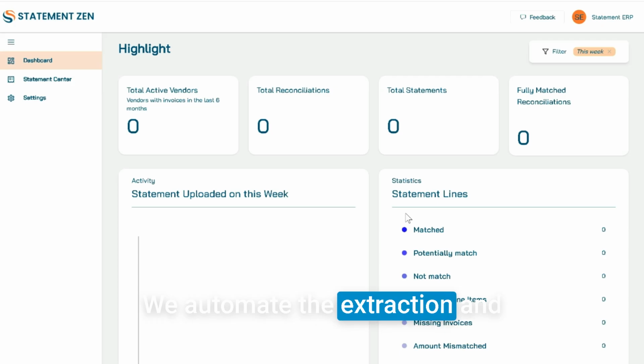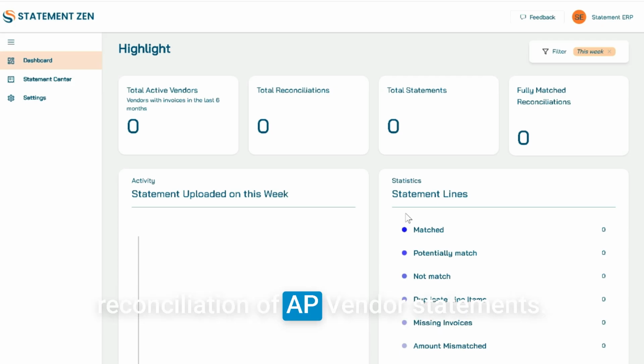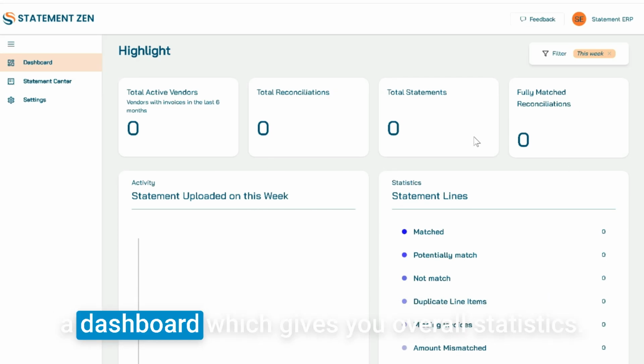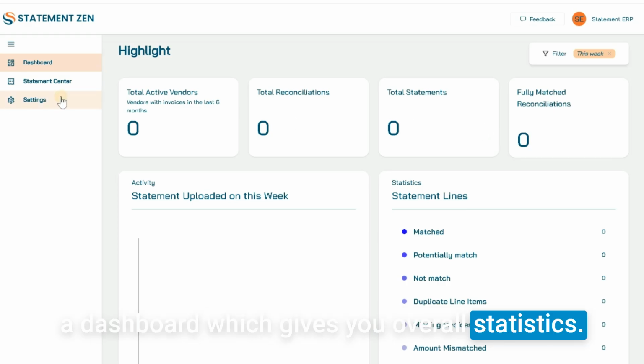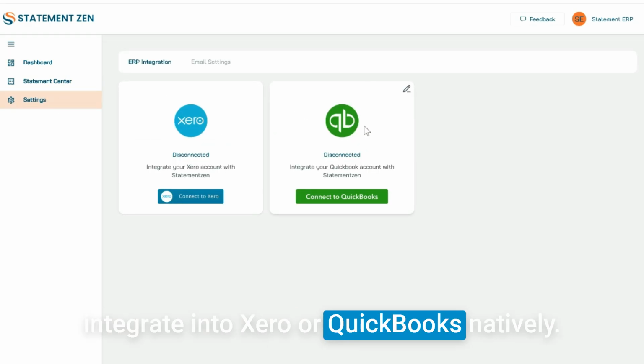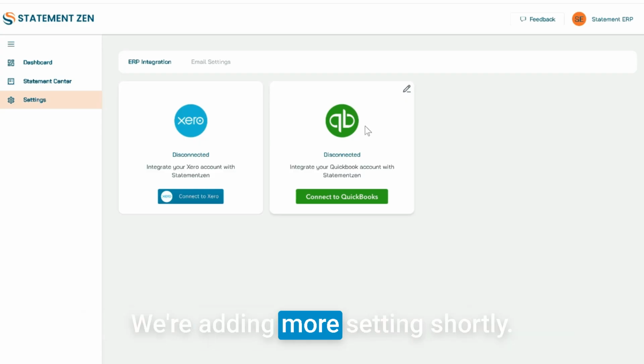We automate the extraction and reconciliation of AP vendor statements. When you first log into Statement Zen, you'll see a dashboard which gives you overall statistics. You can click on settings and quickly integrate into Xero or QuickBooks natively. We're adding more settings shortly.